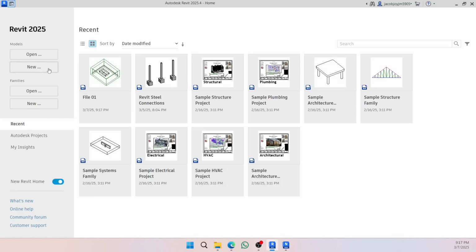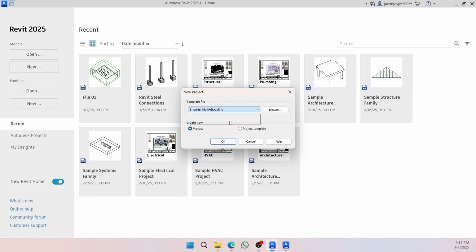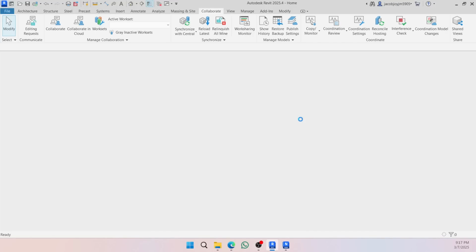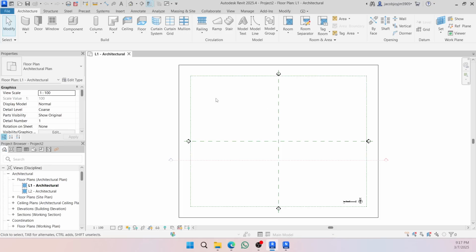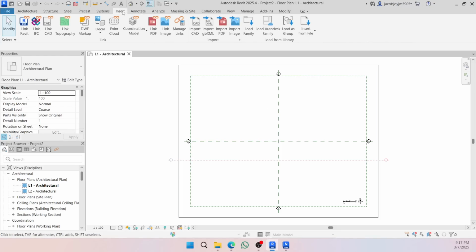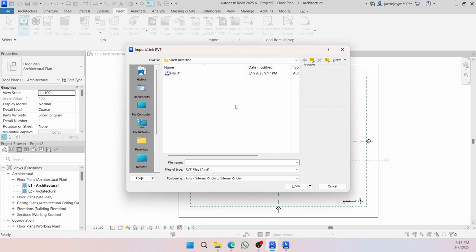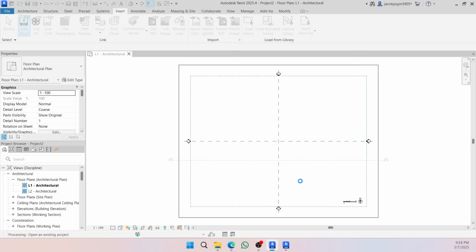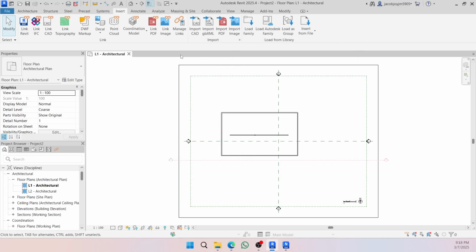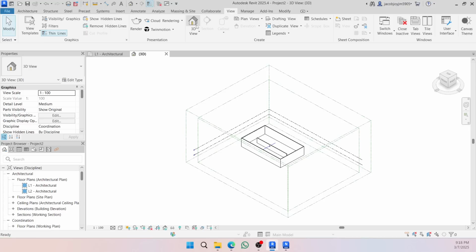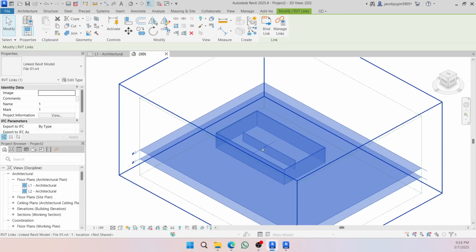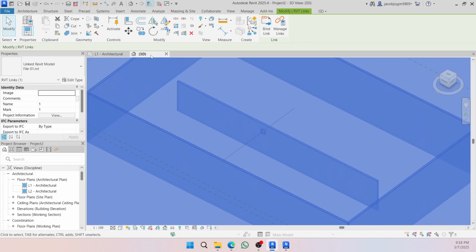Now I'm going to create a new file, and I'm going to add the first file. I'm going to link file 1. Okay, so now you can see in the 3D view that this is a linked model. So this is a linked model.